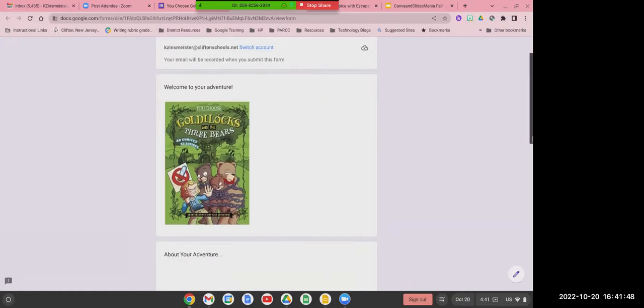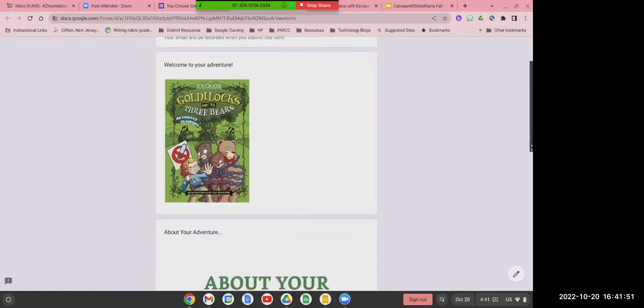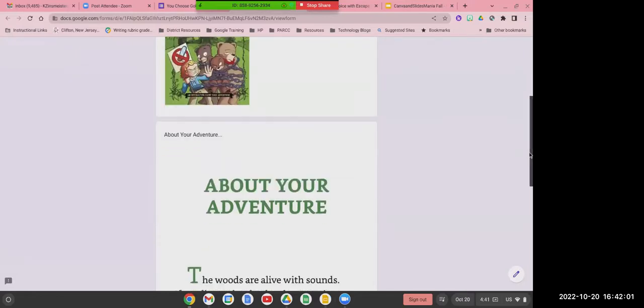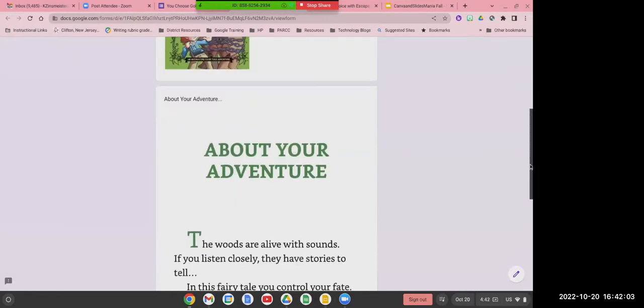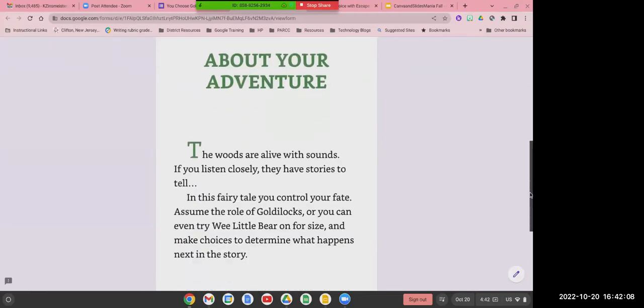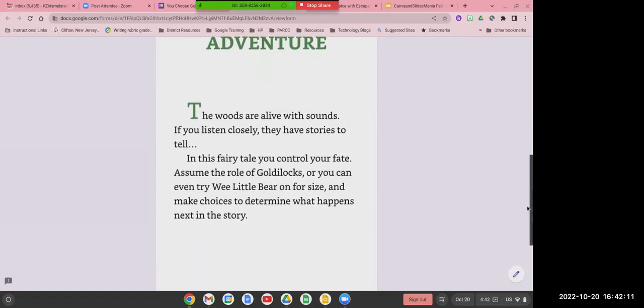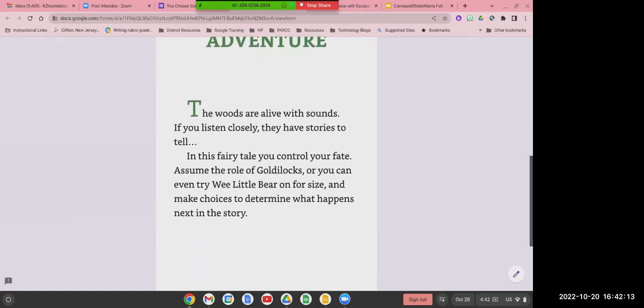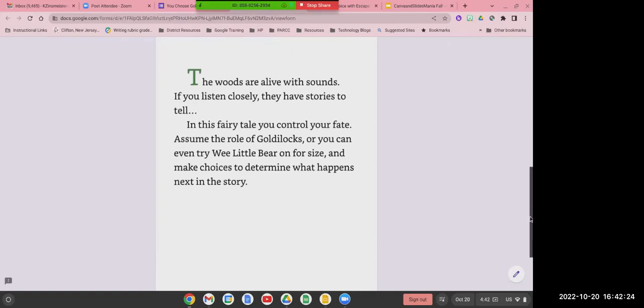Now you can either use a hard copy and have them put the answers or select certain things throughout the form itself, or if it's your own work, you can put it directly or give them a hard copy of something and put it directly in here. So this is the first introduction to the book, and you can read it as you see, but basically you're going to take control of your fate and either be Goldilocks, the little bear, or some other characters in the book.